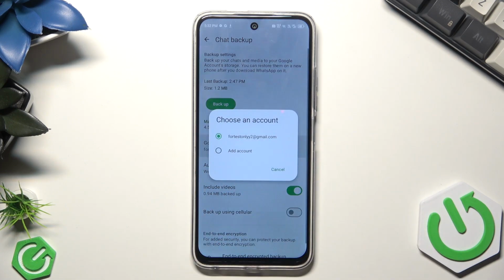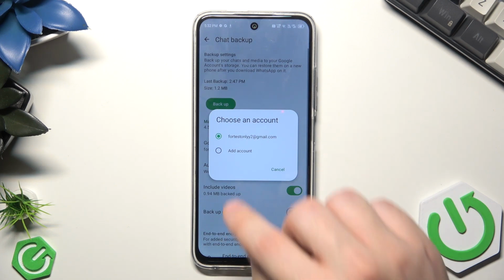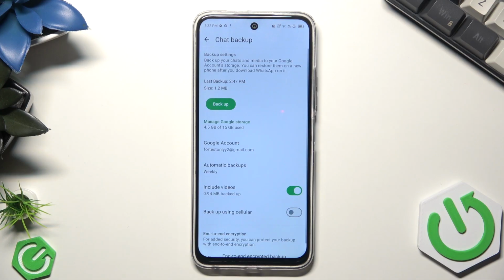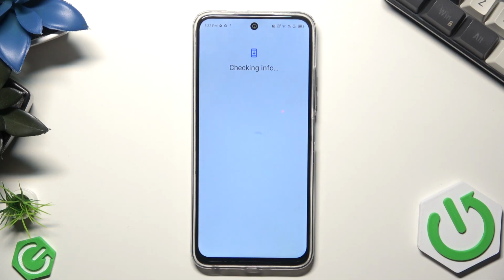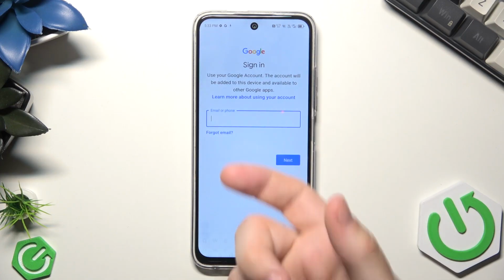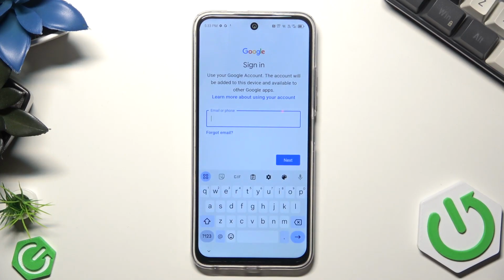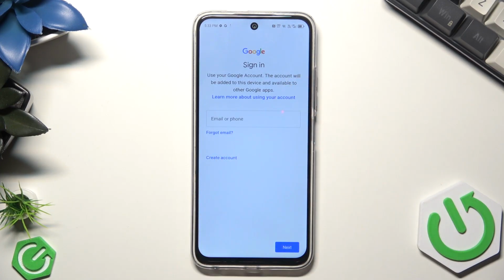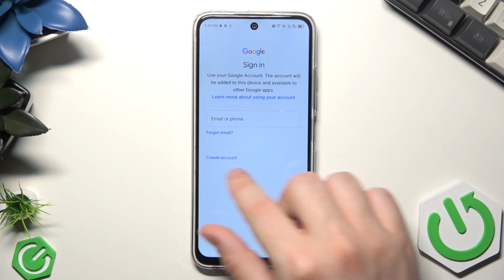Now under the Google account, select your Google account that you are currently logged in, or if you want to create a backup on other Google account, click on add. Now wait a little bit. In here, in this bar, simply type your another Google account, but also if you don't have, you can also create it right in here.